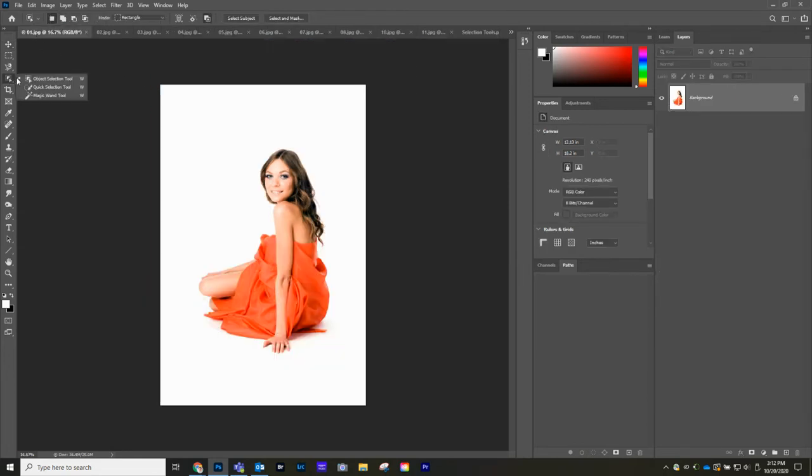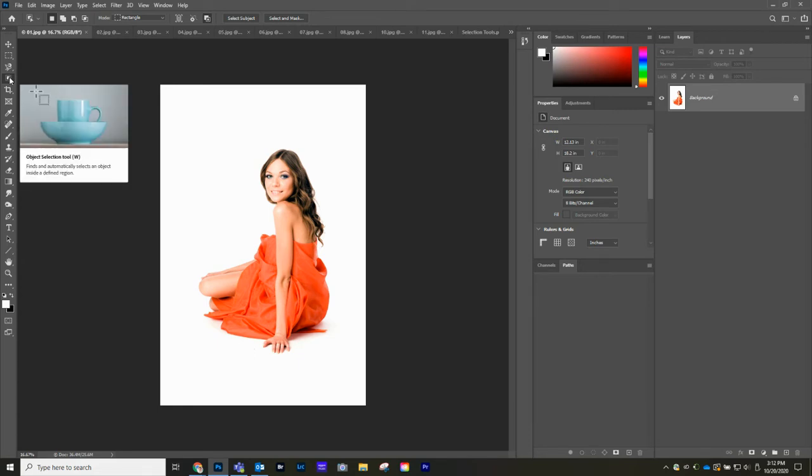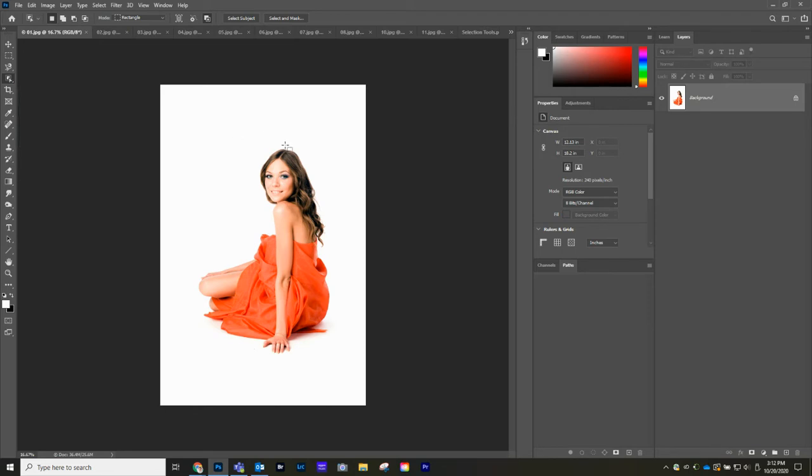We're going to be doing a little bit of review, and then moving forward, we're going to be using the object selection tool. If you hover over, you'll see it gives you a little preview. You draw a box over the object and then it does the selection. So let's go ahead and get started.